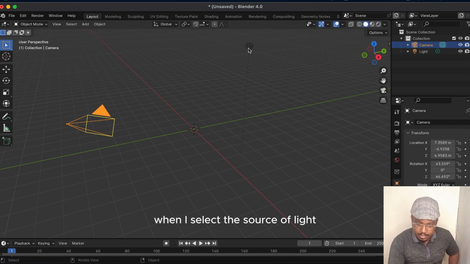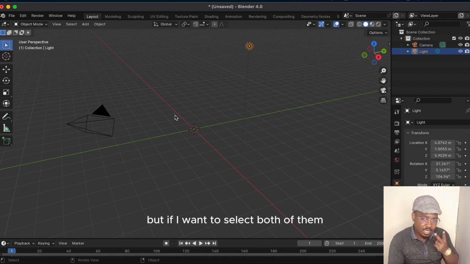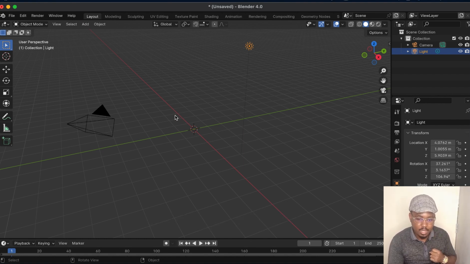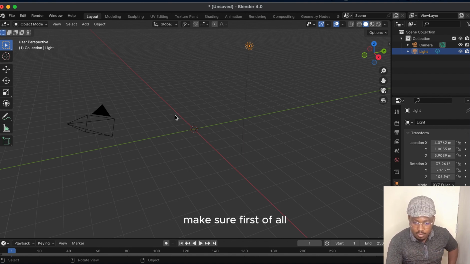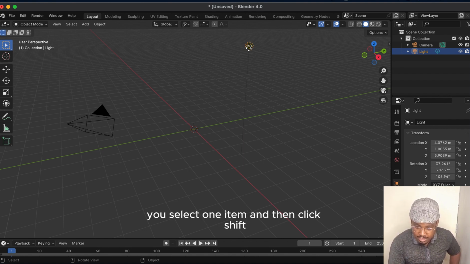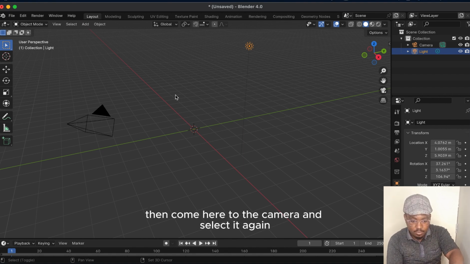When I select the source of light, the camera loses its selection. But if I want to select both of them, make sure first of all you select one item, and then hold Shift without releasing. Then come here to the camera and select it again.